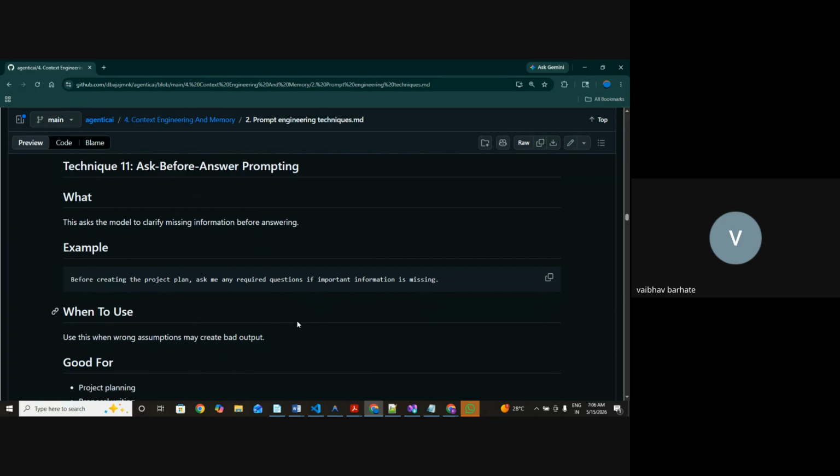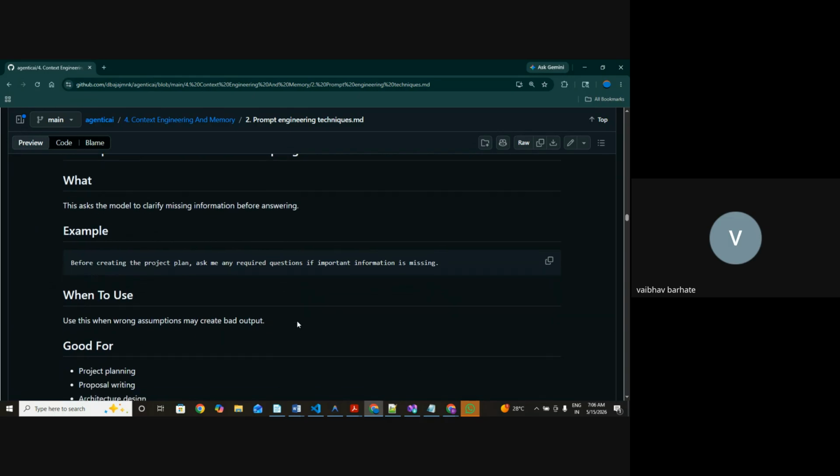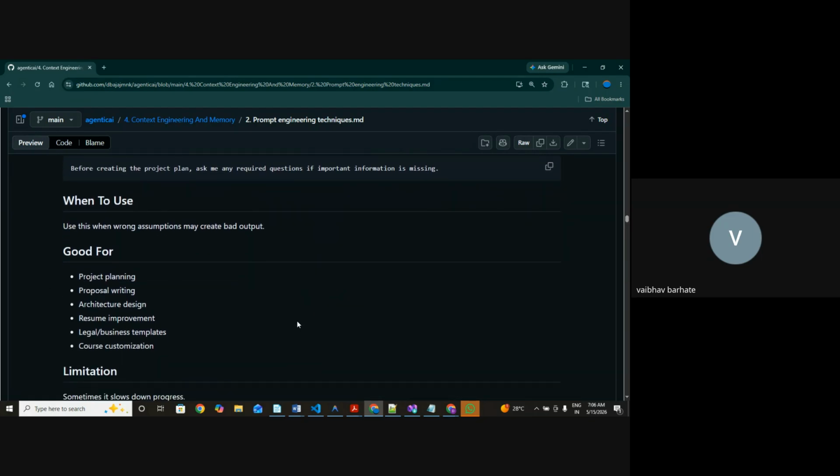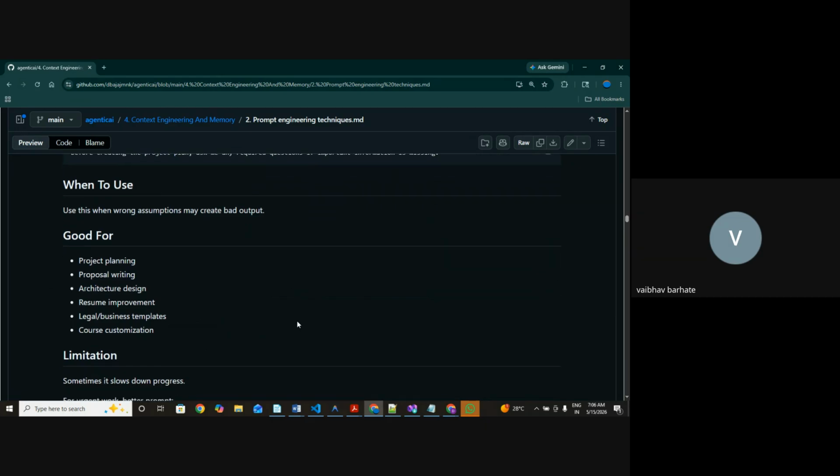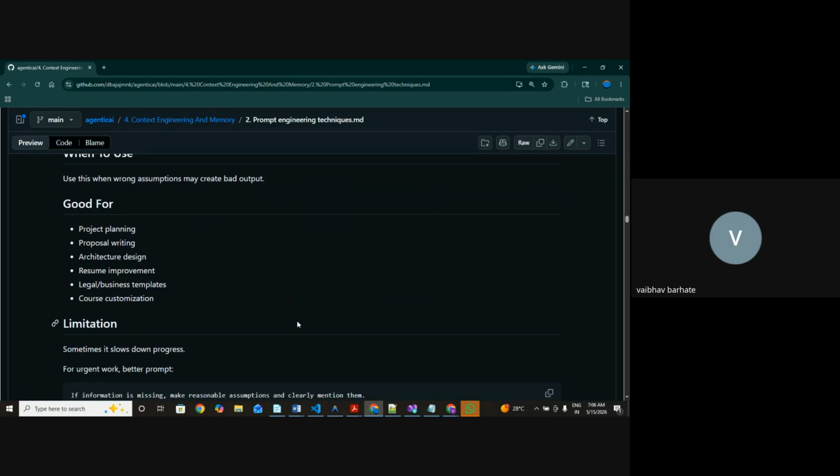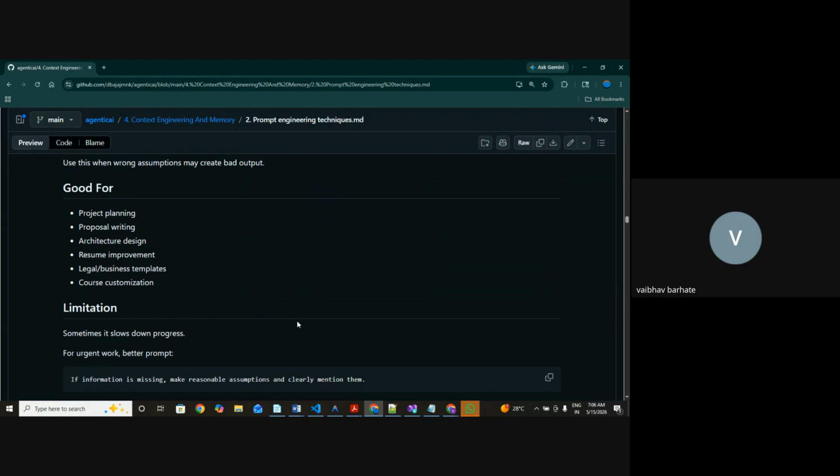Ask before answer prompting. This asks the model to clarify missing information before answering. Before creating the project plan, ask me any required questions if important information is missing. Nice. This is really good. When to use? Use this when wrong assumptions may create bad output. Project planning, proposal writing, architectural designing.